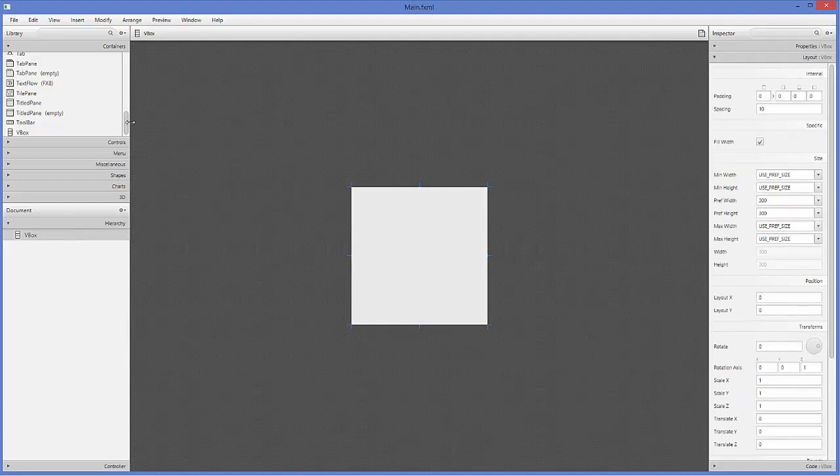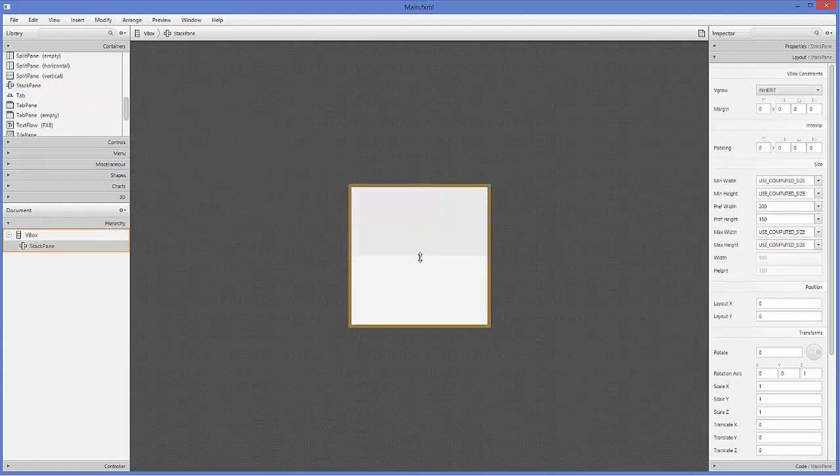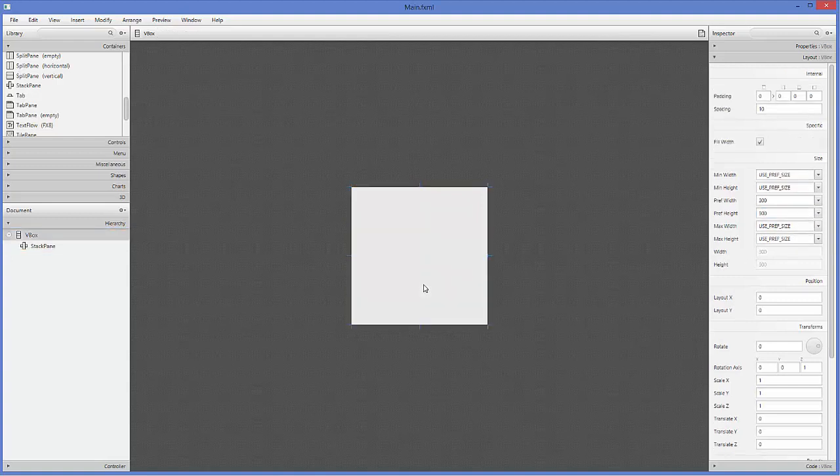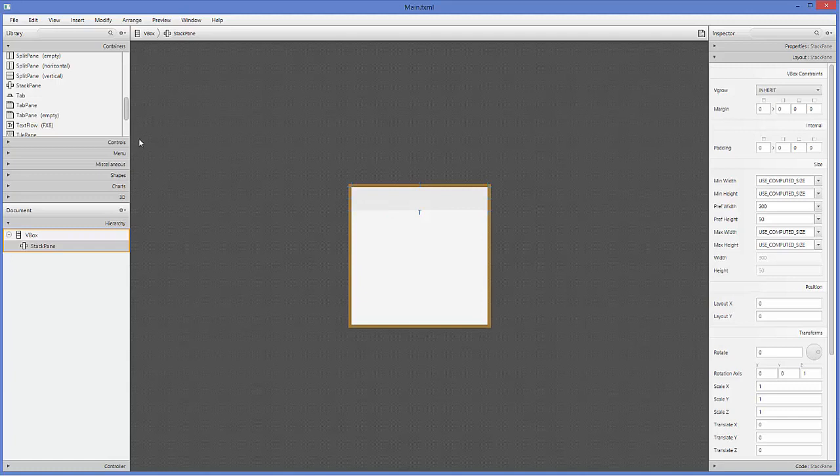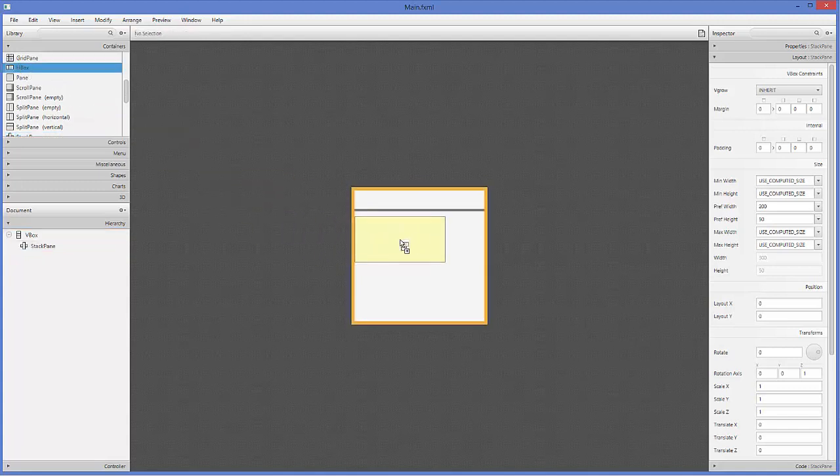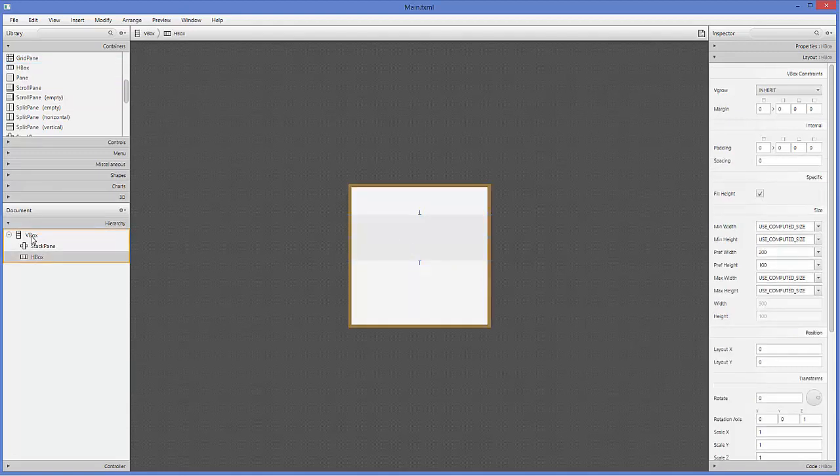Now inside this vertical box, I'm going to take a stack pane and drag and drop it inside the vertical box, and the height of this stack pane I'm going to give as 50. Then I'm going to take the horizontal box, or HBox. Search for HBox, and I'm going to drag and drop this HBox just below the stack pane. So you can see the hierarchy here: the first parent is the VBox, then the stack pane inside it, and then the horizontal box.